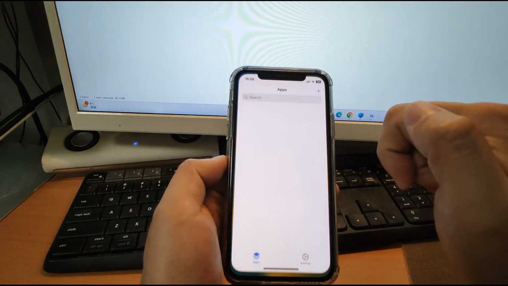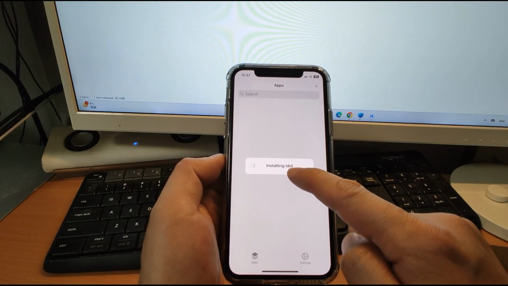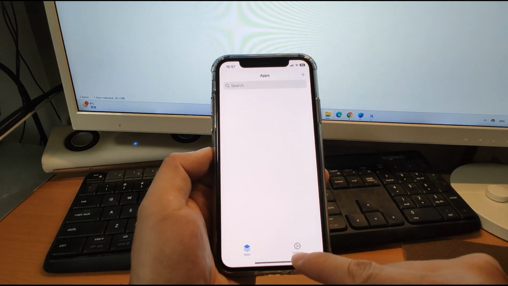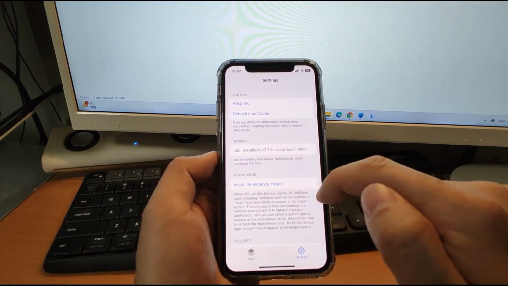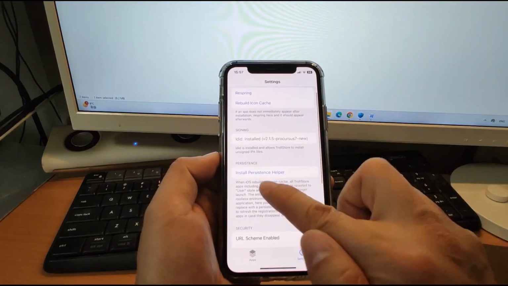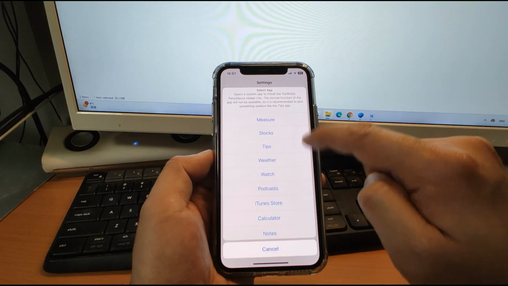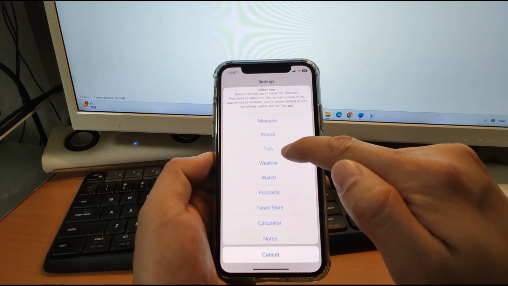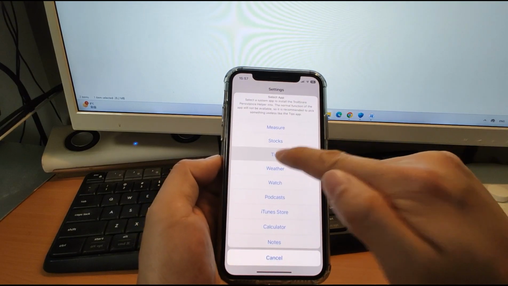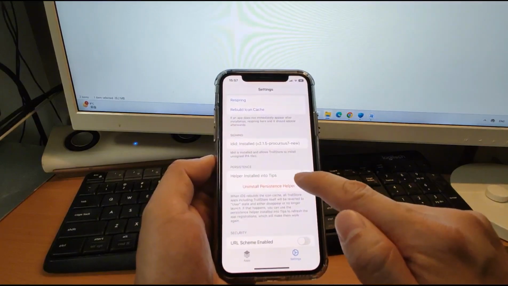Then let's have a look. I click this TrollStore, open the TrollStore, and it will automatically install the LDID. Let's go to the settings here. Here you can see LDID already installed. And the next step, we need to install the persistence helper. Click this persistence helper, and we need to make this persistence helper into our tips. Here we need to click these tips, and this persistence helper will be installed into our tips.